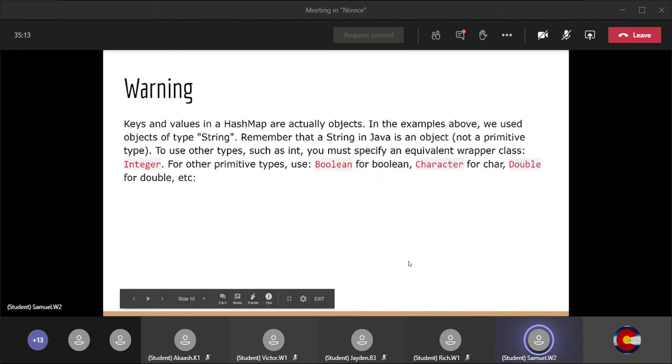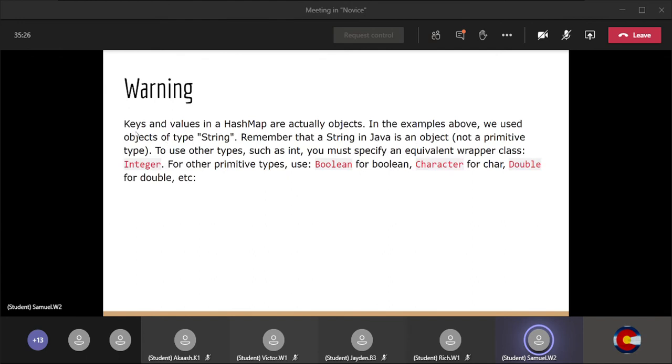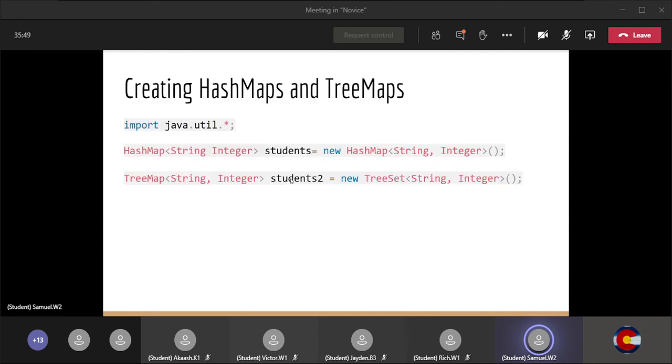And so something to note about hash maps is that keys and values both actually have to be objects. So for example, in our previous one, actually, I didn't create one, but if you have objects of type string, you would put string inside of the hash map. But if you want to use primitive data types like integer, boolean, or character, you have to use their equivalent wrapper classes. And so all that means is you do capital Integer, capital Boolean, capital Character, or capital Double. So use these rather than primitive types.